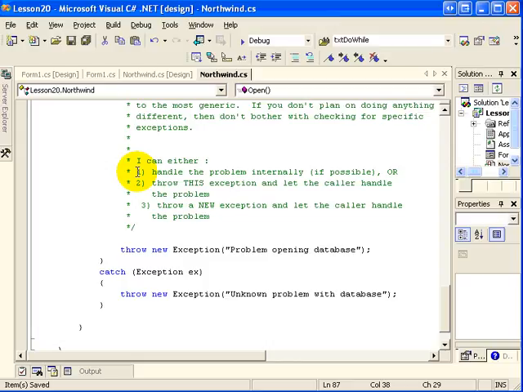Or I can just throw a brand new exception that I create from scratch and let the caller handle that problem. So the last one is what I'll choose to do. I will create a new exception object, and the only thing I'll do with this exception object is just put in a more user-friendly description of what the problem probably was. In this case, there was a problem opening the database.